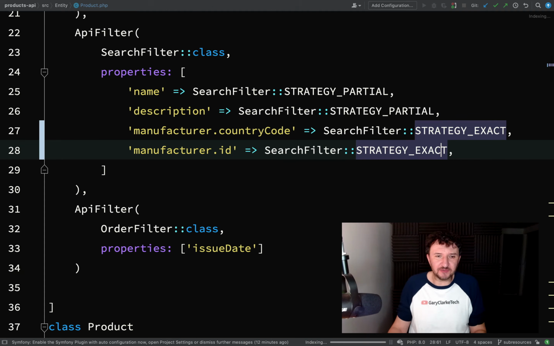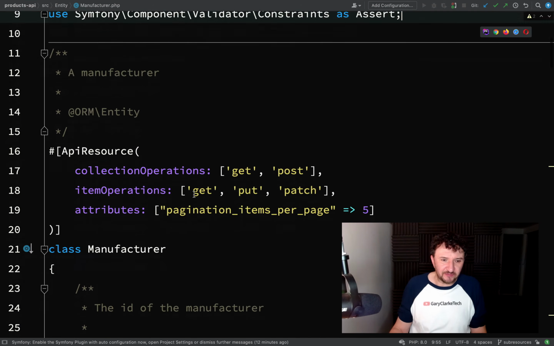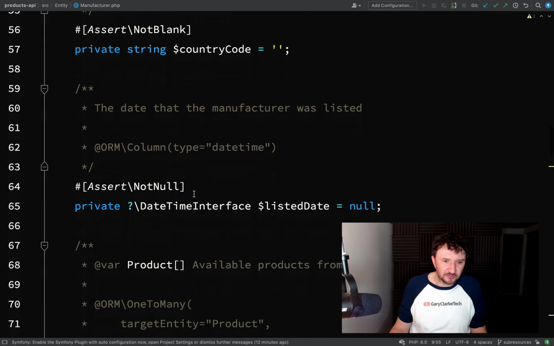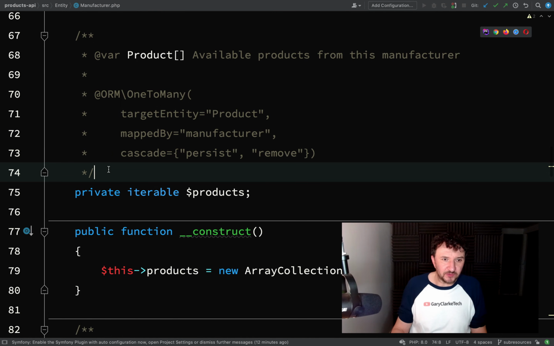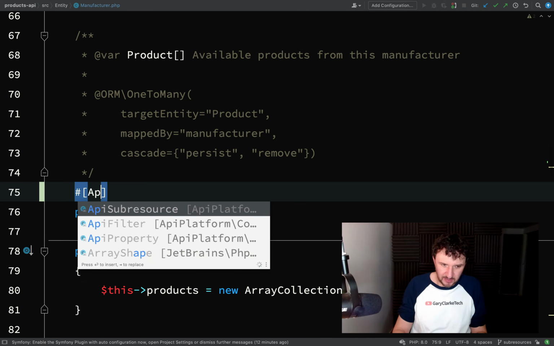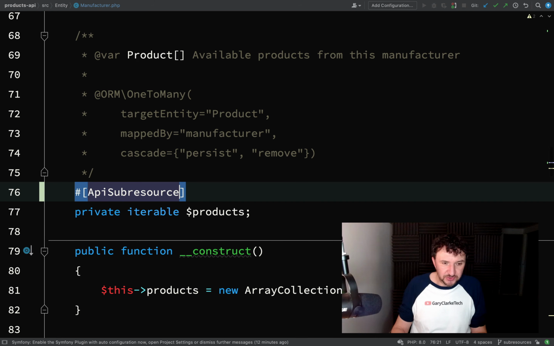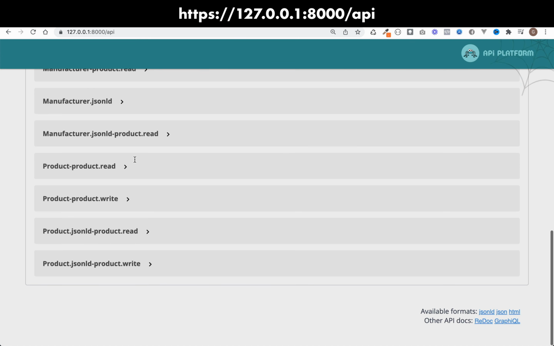The other way is to actually go and mark a property as a sub-resource. So we need to go over to manufacturer for this, and we need to look for our products property, and so down at the bottom here, and then what we're going to do is just mark this as a sub-resource using attributes. So it's called API sub-resource, and then if we go back and give this a refresh, we should see that some URLs have been generated for us.